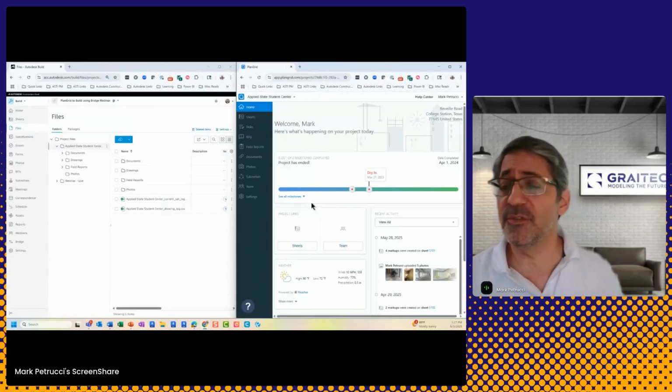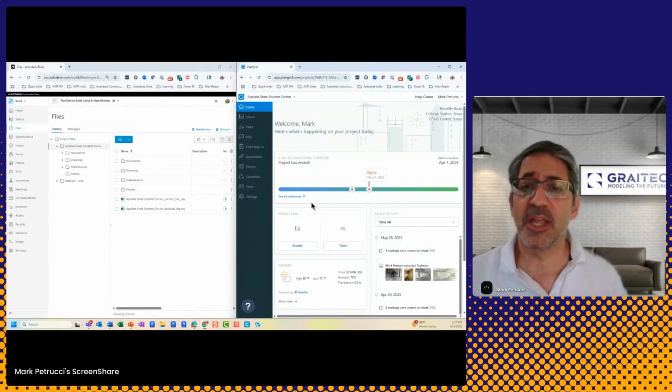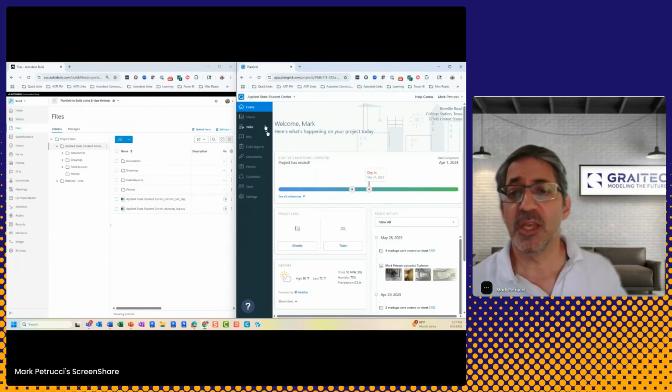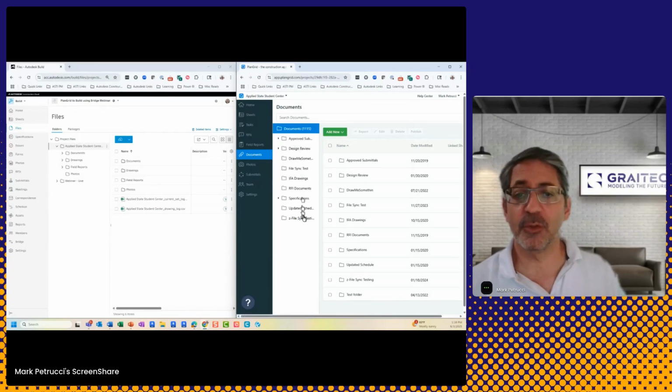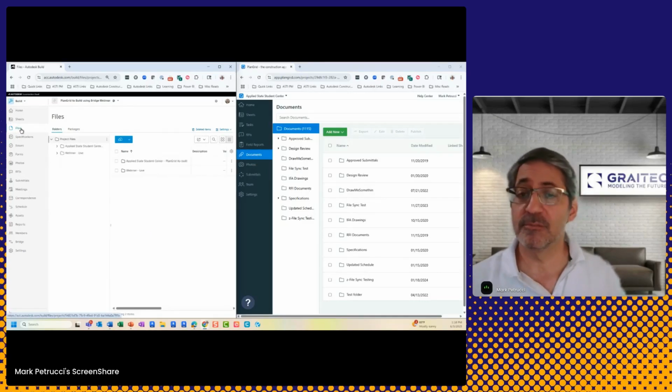So just for those of you that are PlanGrid users, and I'm going to relate them, first let's talk about documents. If I select documents here, in PlanGrid, we call them documents. These are my folder structures, and in my folders are different files. Documents is the same as files in Build.